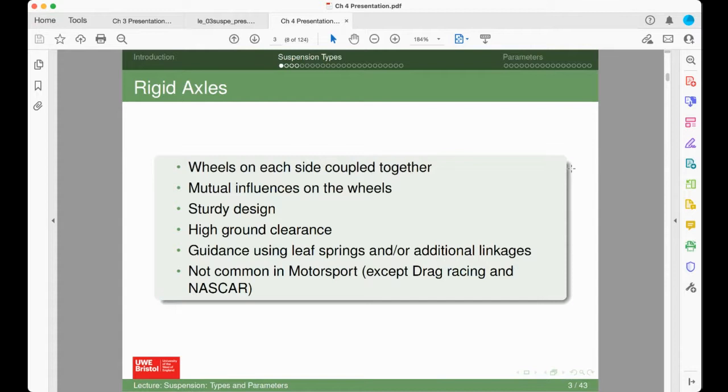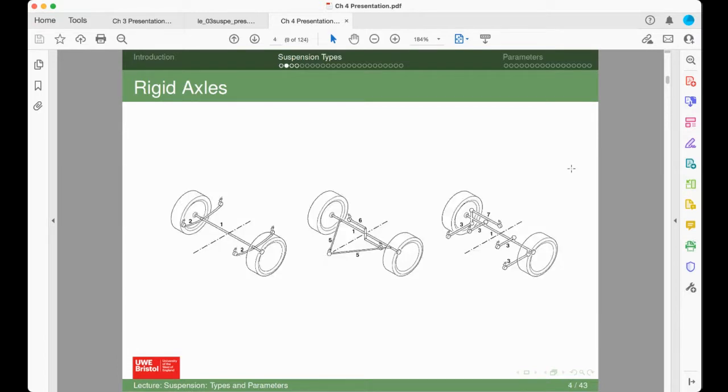In the case of drag racing, you've got a straight, flat track, and in NASCAR, you've generally got ovals, and in those sorts of racing setups, the benefits of using independent rear suspension or semi-independent suspension are not really that useful. So that's one of the other reasons why they're used in those categories.